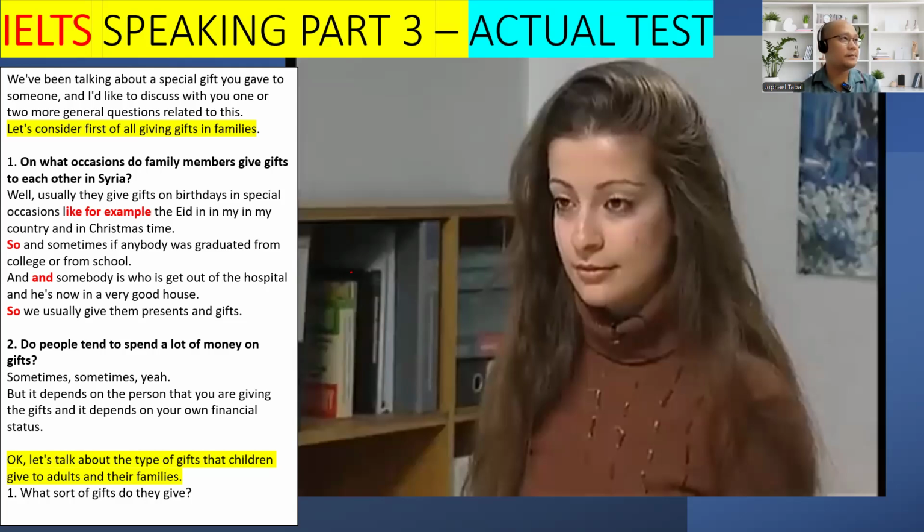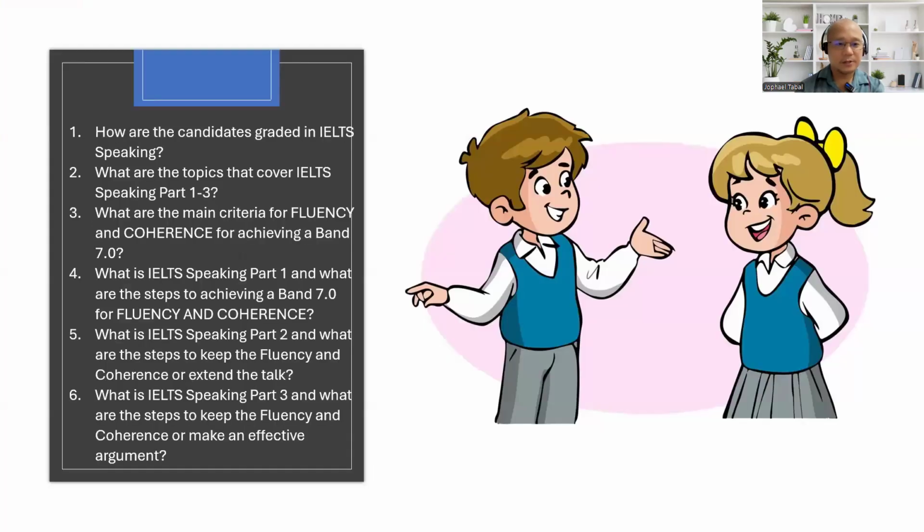Now again, the giving of an example here is optional. And personal experience shouldn't be used, rather it should be generally observed experiences. Okay, and the total time for this is roughly 4 to 5 minutes. And just like speaking part 1, there is no preparation time for speaking part 3. So you may answer comprehension questions.